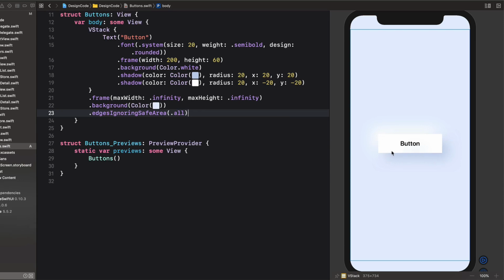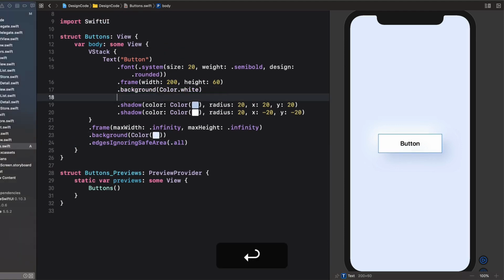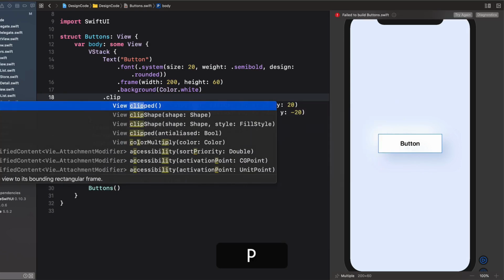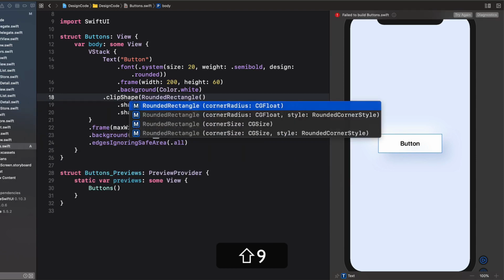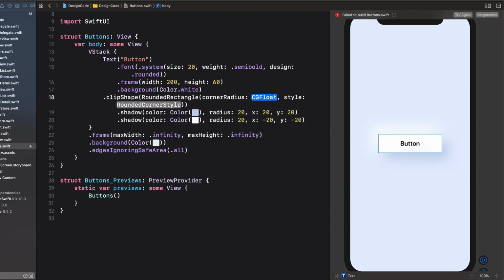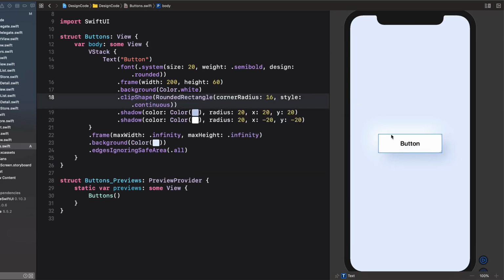Now I'm going to set the rounded corners for the button. I'm going to go right after the background color.white. I'm going to set it to clip shape, rounded rectangle, parentheses, corner radius, which is set to 16, and the style dot continuous. This is going to give us the smooth corners in iOS.